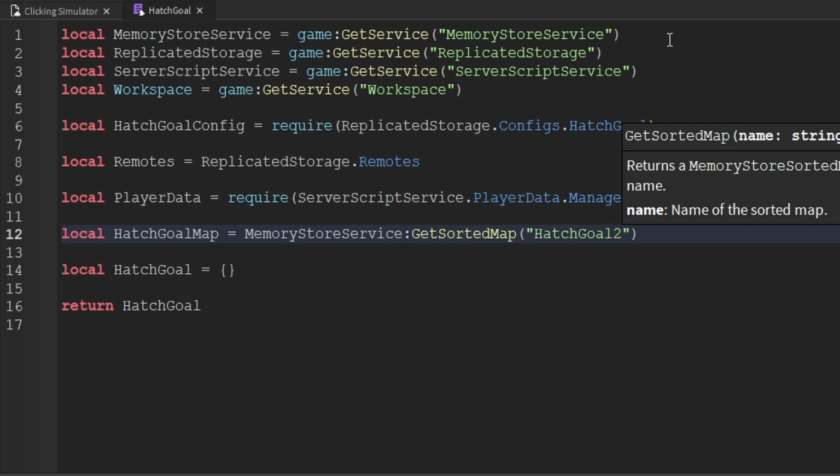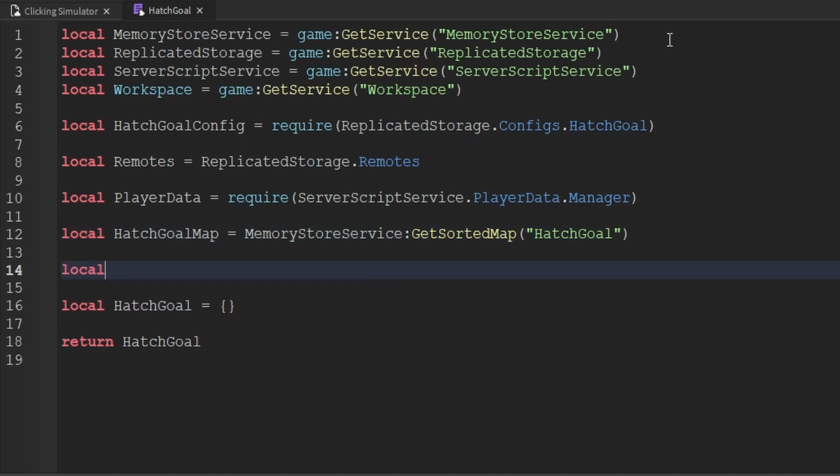So we can set this to hatch goal 2 instead of hatch goal, and now that would be a fresh map that we've never used before. Of course, hatch goal is a fresh map that we've never used before either, but I'm just saying for future cases, this is the exact same in terms of how you can reset the data that we're using from the memory store service.